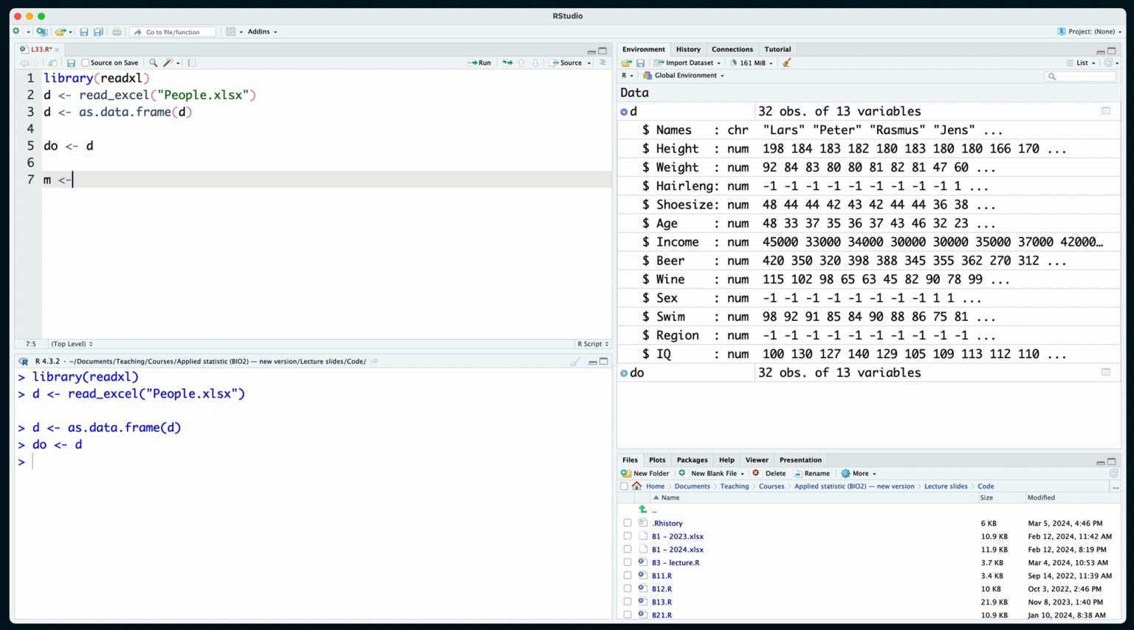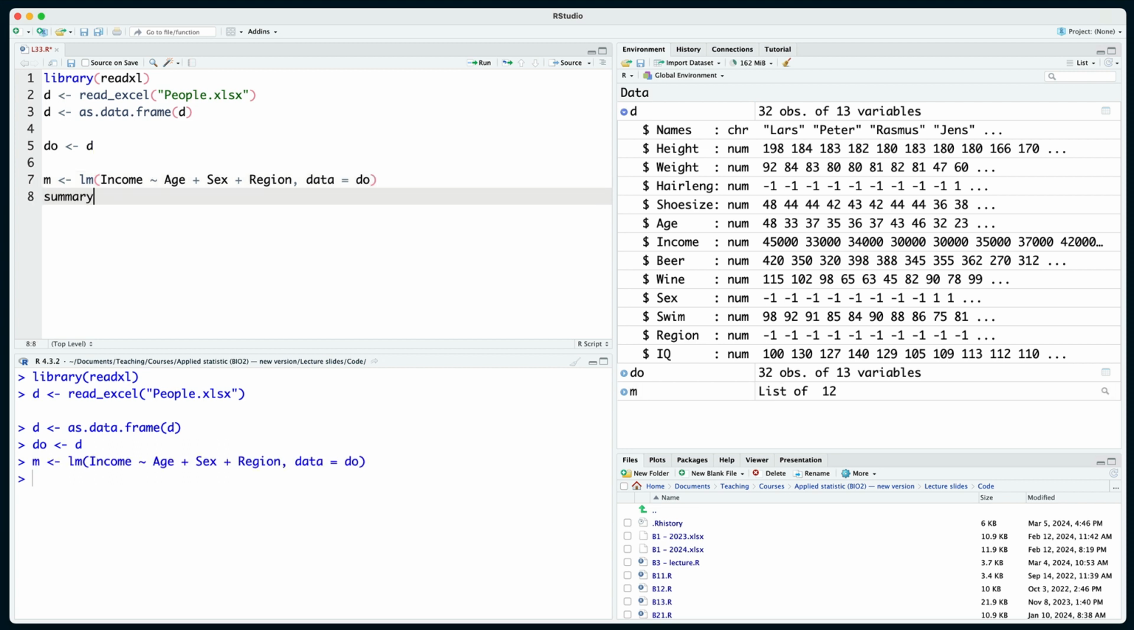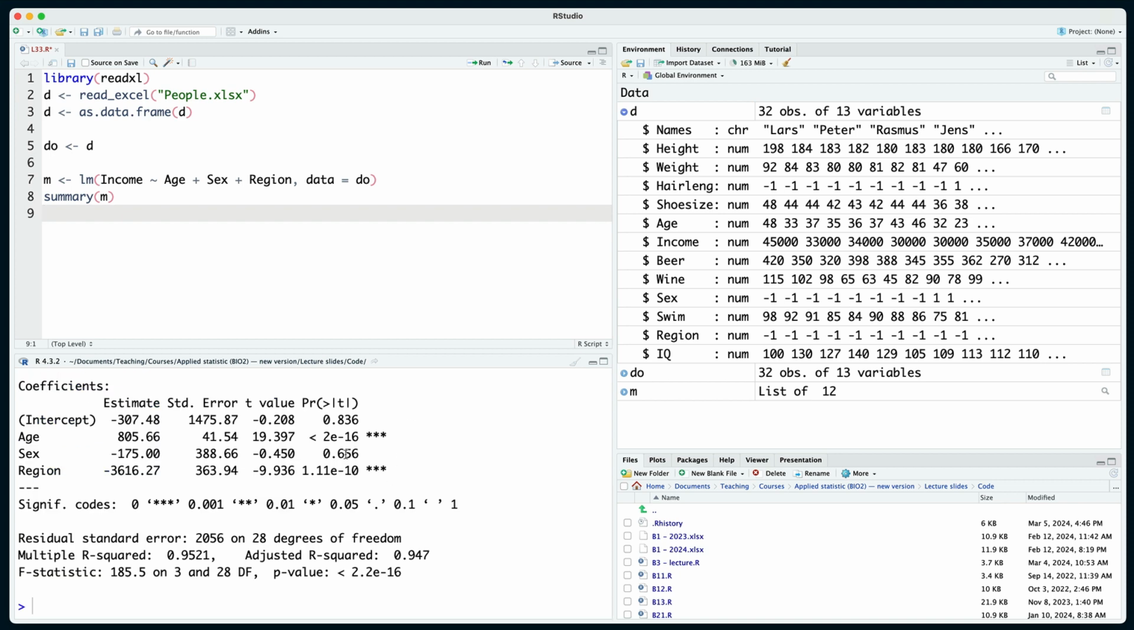So let me create a model, a linear model, where income is a function of effect from age plus effect from sex plus effect from region. And then I tell R that these are the columns of data DO, data frame DO, and then I'll show you summary, summary M. Right. So that's exactly what you also saw in my video.